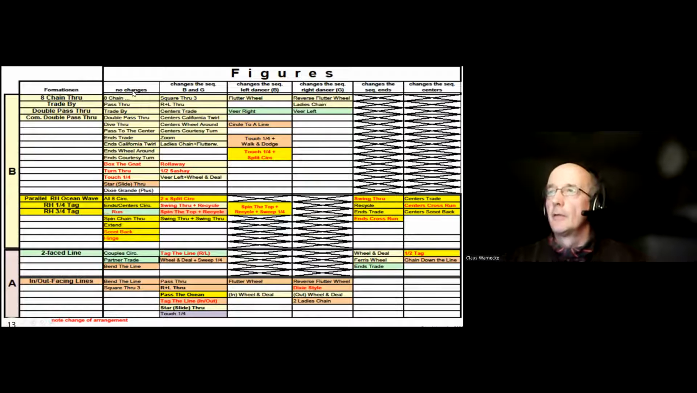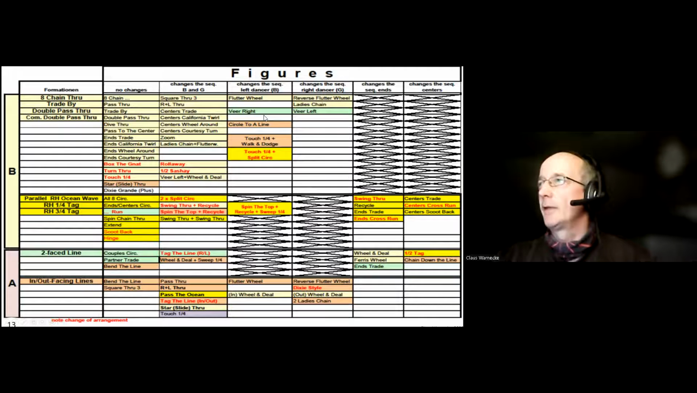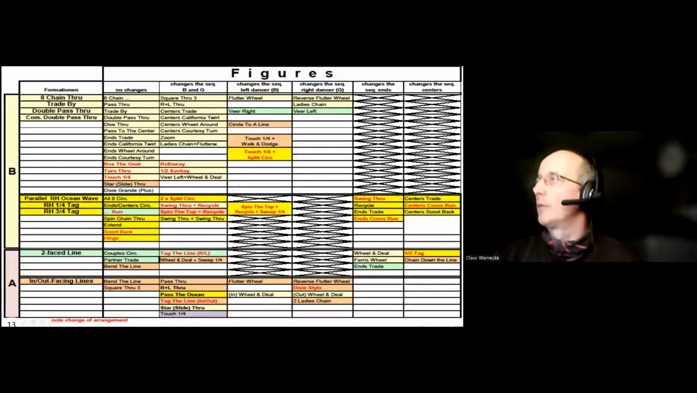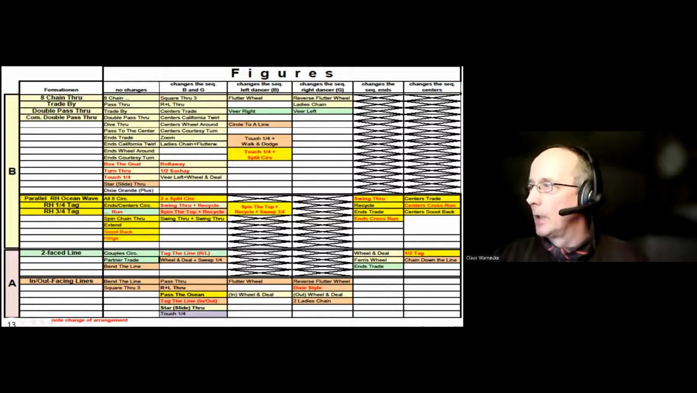The first column is figures that do not change anything. The next column is change everything, boys and girls. The next is change the left-hand dancer, like in flutter wheel. The next column is change the right-hand dancer. Then come change sequence of ands. That must be a line or wave formation. We have no figures in the upper part. And the last column changes the sequence of the centers.